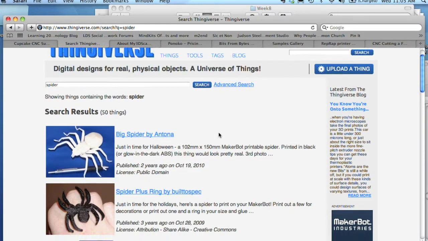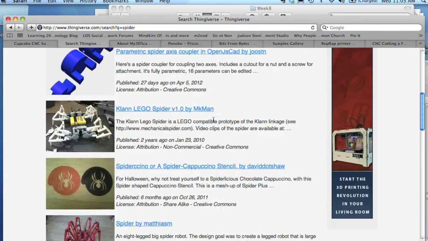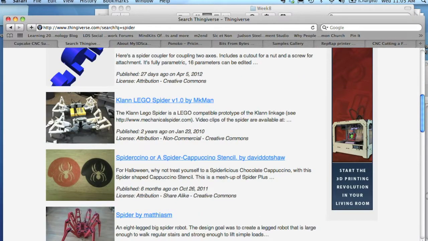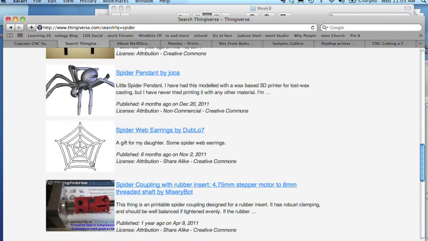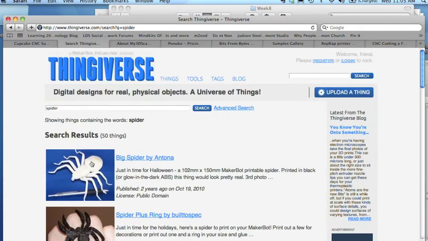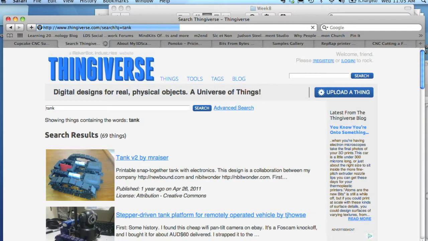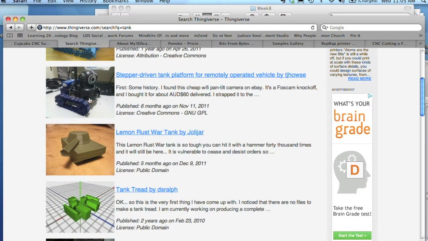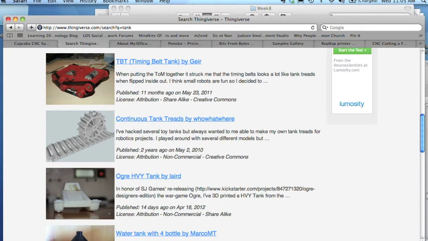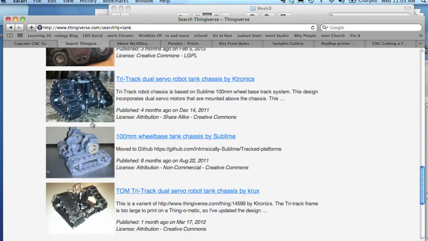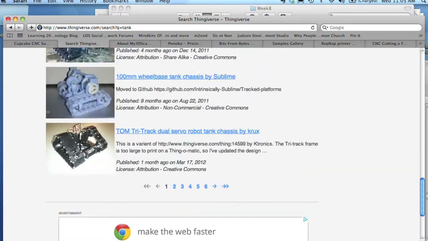Okay, so there's a spider ring, there's a big spider, there's a Lego spider. I guess you can print out the arms and they plug into a Lego Mindstorms. There's another 8-legged big spider with a car, a spider pendant. Yeah, lots of stuff. Let's see if we've got any tanks. There's some 3 models of tanks. Oh, here's a tank you can print and put a webcam on. Tank belts. Yeah, so you can see, you can print out all the tracks and everything.